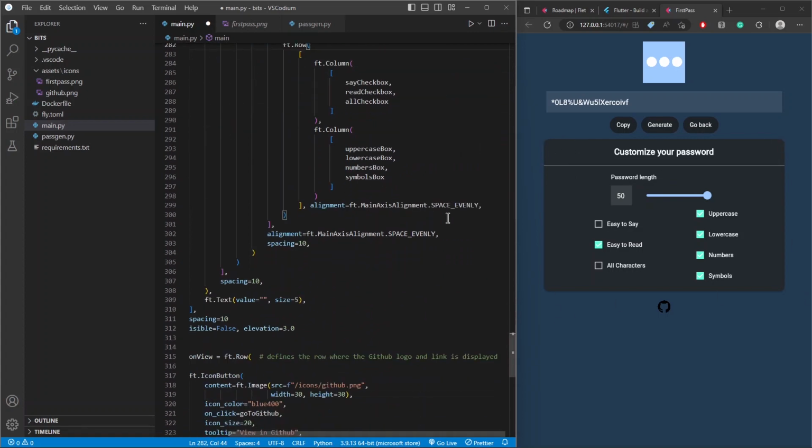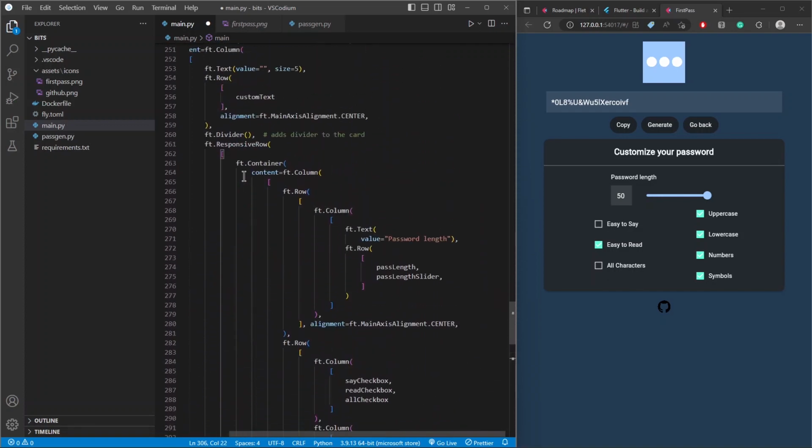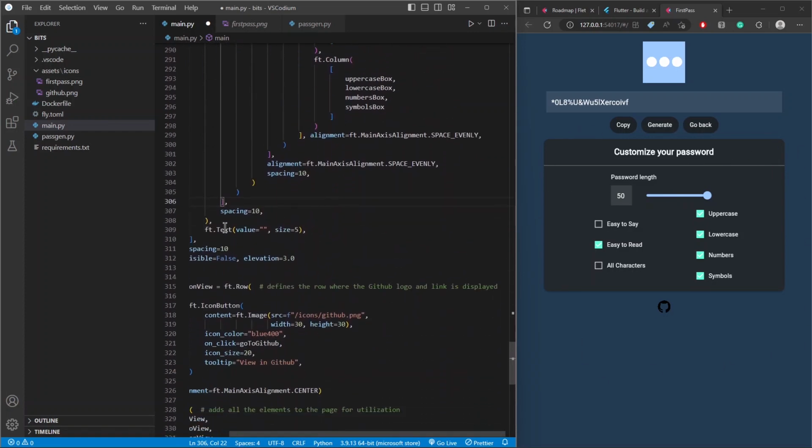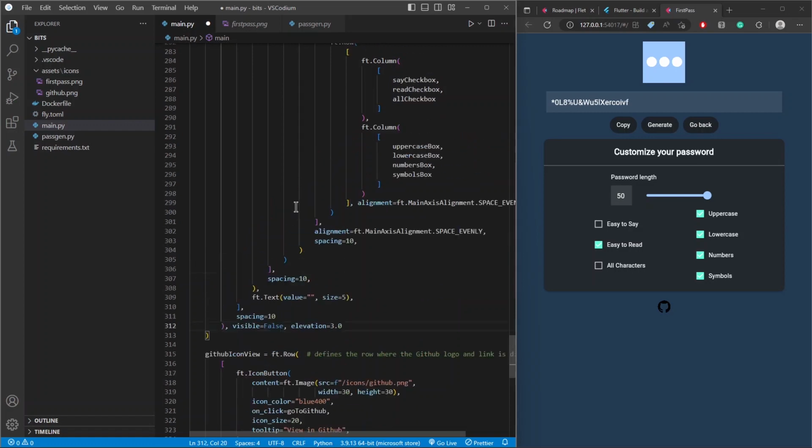For the alignment, the spacing of everything is 10. Then we put another spacing of 10 within the responsive row, which is essentially the container for all of this. And then from here we just put another text box with a size of 5. We put the spacing of everything as 10, and then this will all be the entire card.